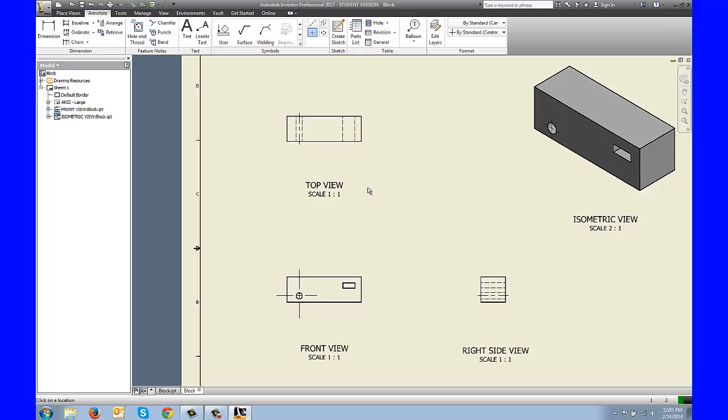So what we're going to do is go ahead and start adding dimensions, because we want to give the machinist who's going to be building this block enough dimensions so they know how to build it. You can't just give them this particular sketch without letting them know specific dimensions. Now, I'm going to show you one way of doing it, the way that I'd like for you guys to do that.